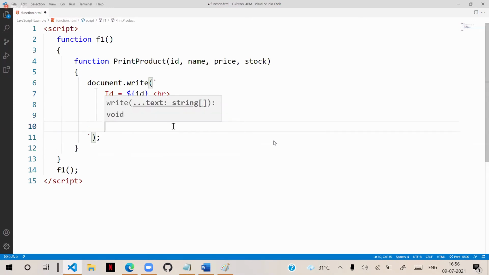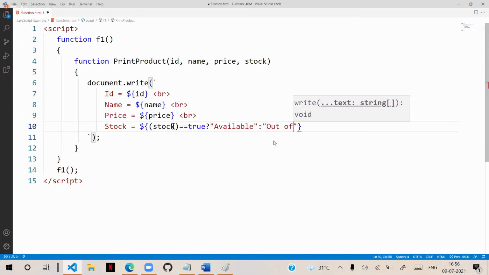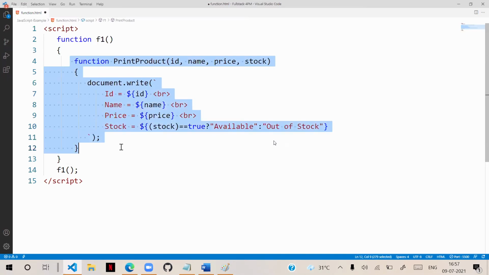And the stock is equal to an expression: if stock is equal to true, then with the ternary operator I say available, otherwise I say out of stock. Like this, we can configure. Now you can see that whenever I want to print a product, this can be used to print different types.